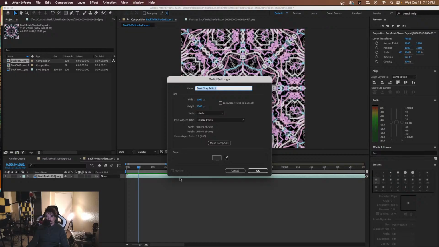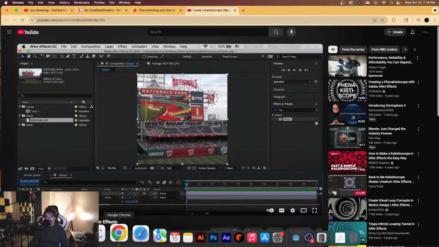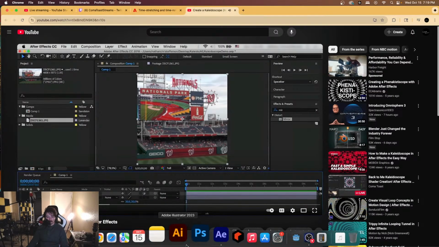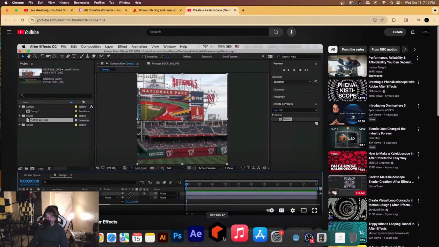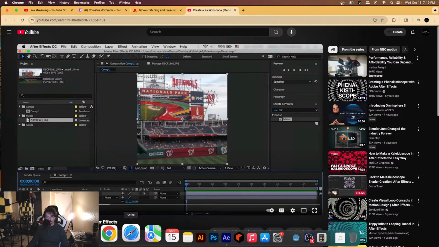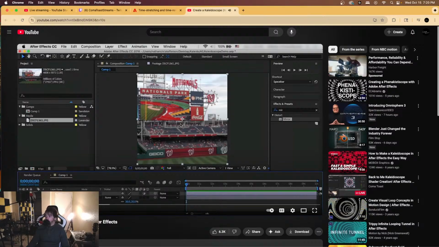Control Y? No? What was it? Command Option Y. So I think I have to do Control Alt Y. I'm also on a Mac, but I don't have a Mac keyboard, which is incredibly confusing. Control Alt Y. No. Control Windows Y? Oh, there we go. Adjustment layer. I had to use the Windows key instead of the Alt key.